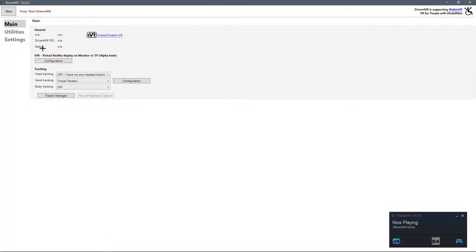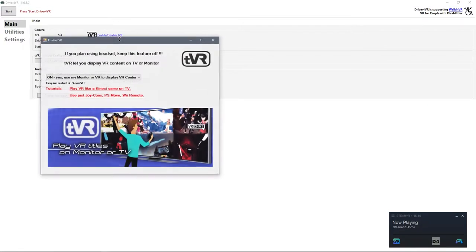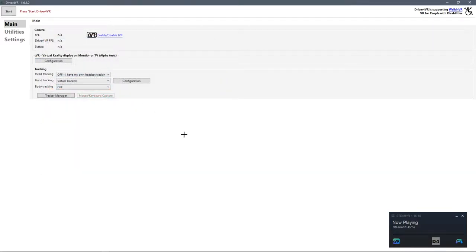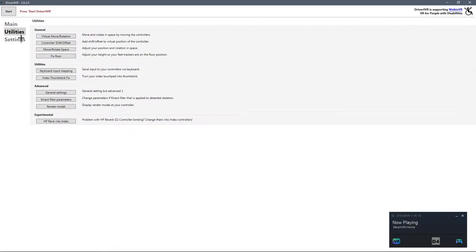Okay, so I got the full version. I think it was like £20 maybe. So you have something to upgrade here. Basically what you want to do is go to enable, disable TVR. It'll be off, but you want to click on. So yes, use my monitor. You want to click that. You have to restart this, so just do that.